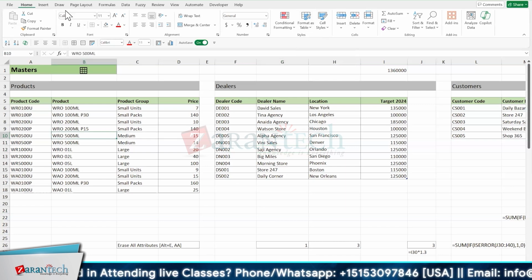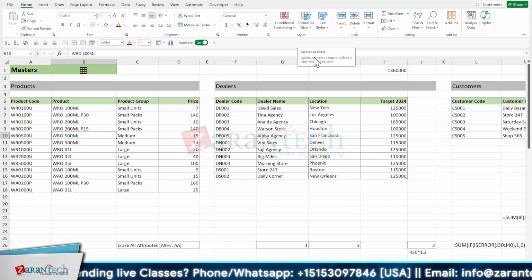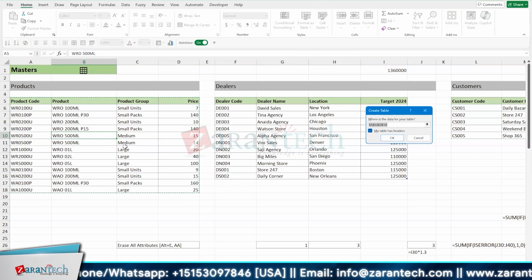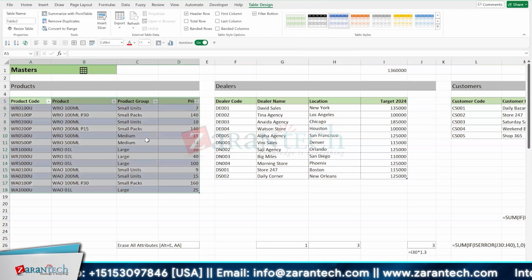I'll go to the Home tab, Format as Table. The shortcut is Control T for that. If I click here, Control T shows me the shortcut. But the point is, in this case, the format is taken automatically. If I click OK now, the format is taken automatically.